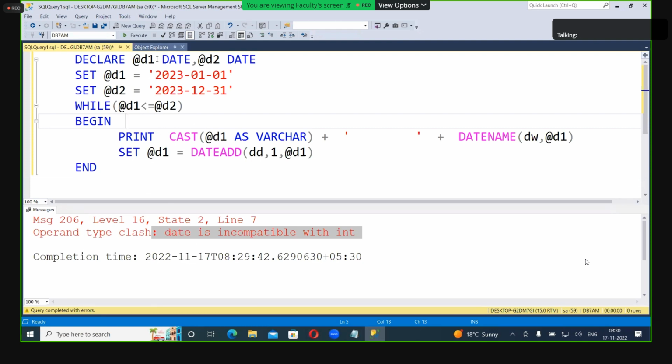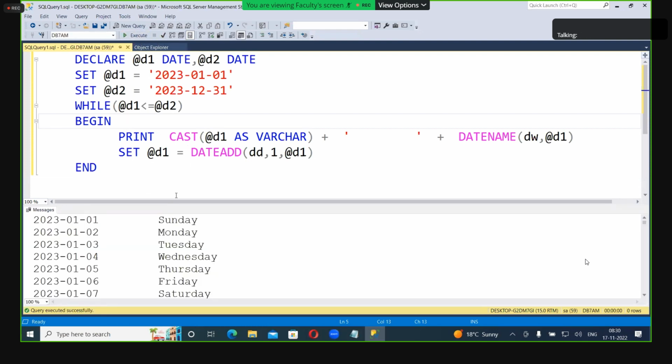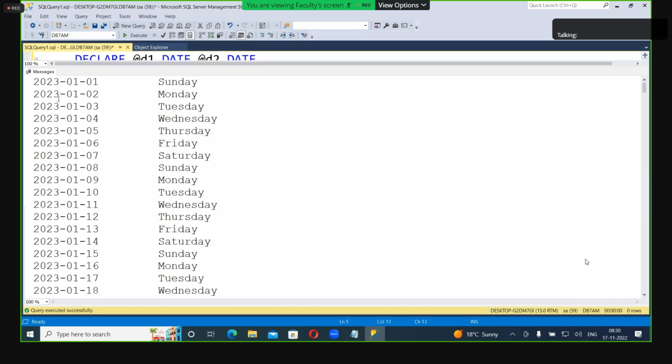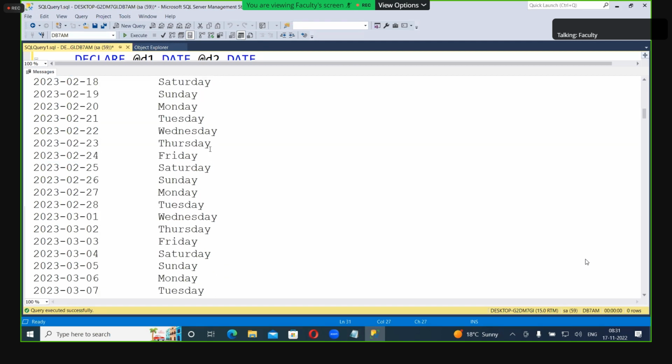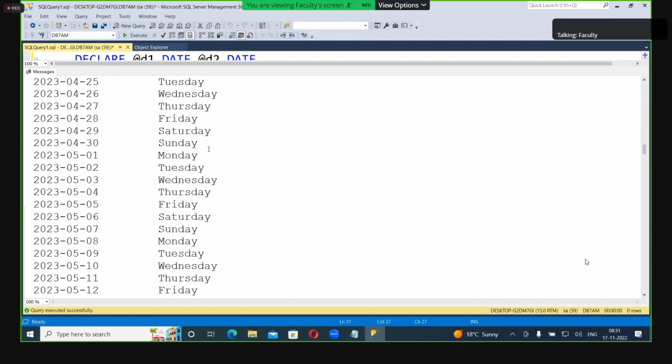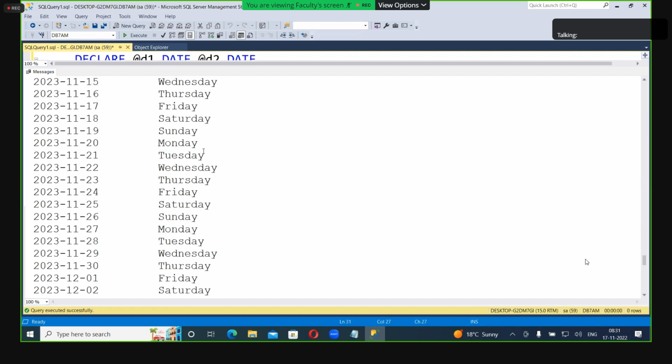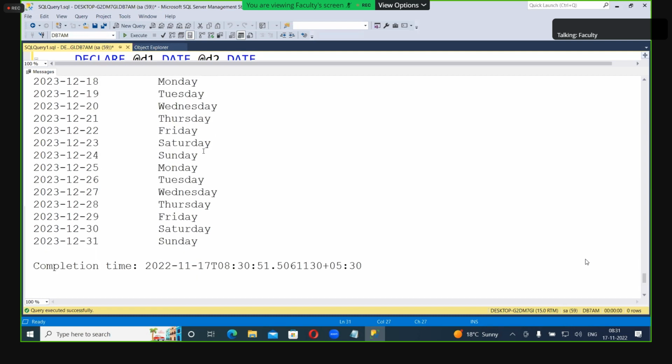Then run this program. What does this program print? All the days, starting from 2023 January 1st. 2023 January 1st is Sunday, so it prints like this. Now January 1st is completed. What is the next one? Feb, March, April, May, up to 31st December. So it prints all the days. Clear?